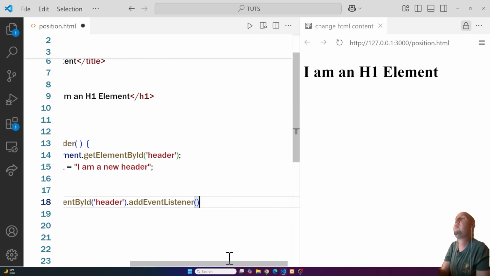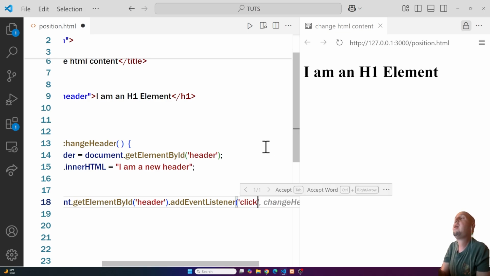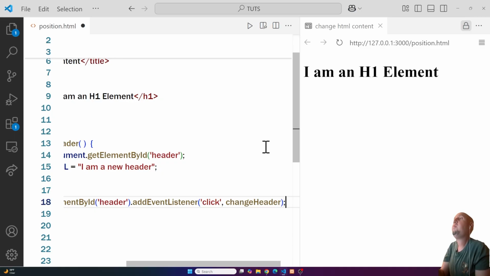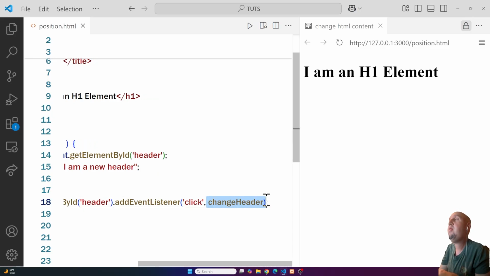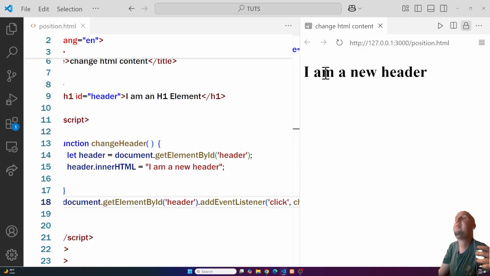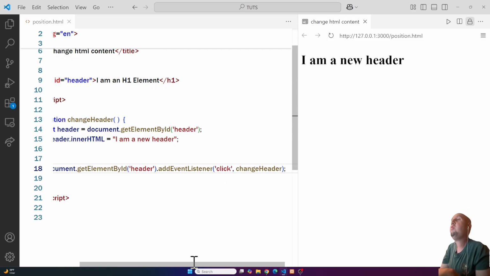So addEventListener, just like that, and you add something inside the parentheses. So I can say click. Whenever I click on it, I'm going to say comma, and then I'm going to add changeHeader right here. So whenever I click on it, I'm going to run this function, which is changeHeader. So if I click on it, you'll notice it's doing the same thing. So this is another way. This is more professional to do it this way.